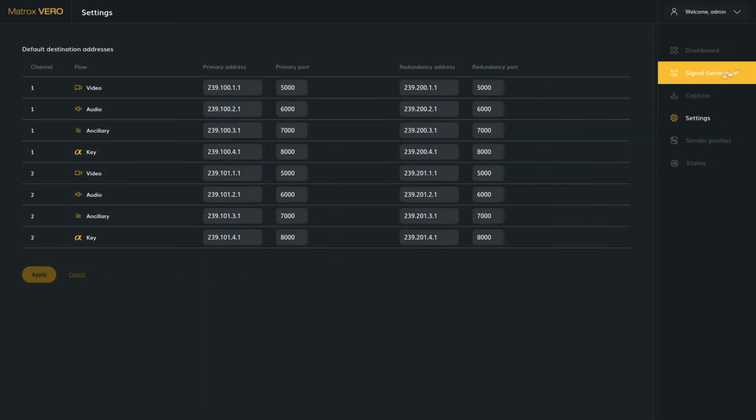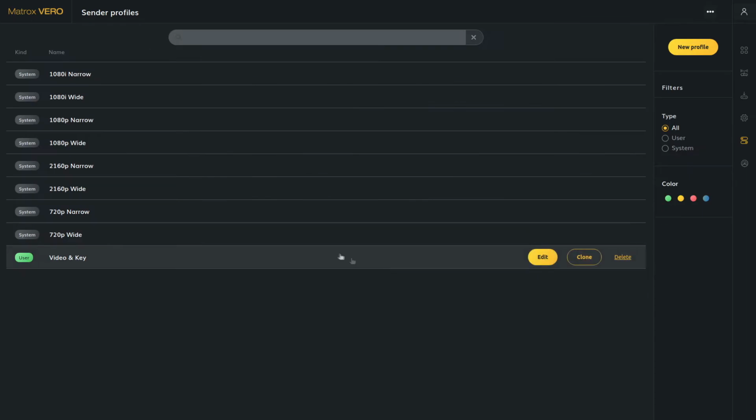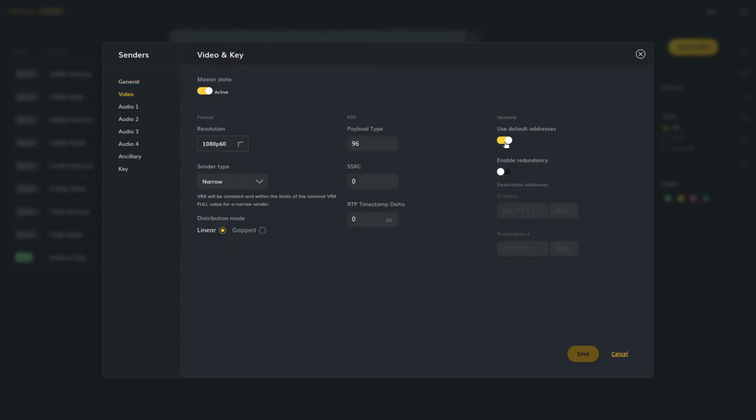What if you want to set a particular address for a specific profile? Well, you can edit the profile, change the setting to a manual mode, and enter the address and port you want. You can also enable or disable the secondary stream or redundancy.